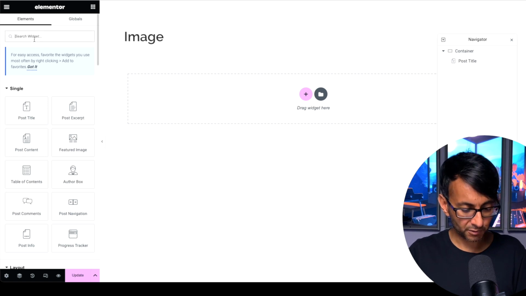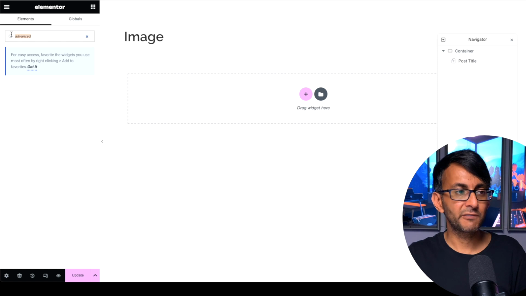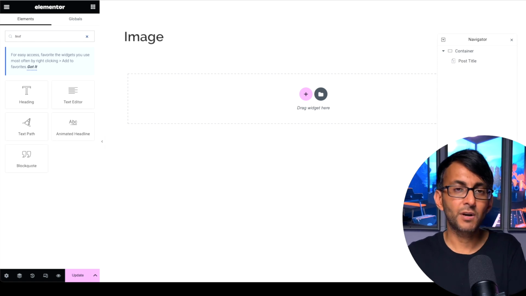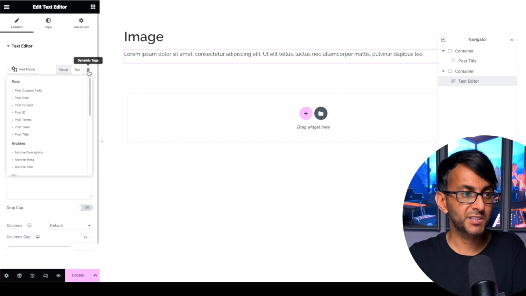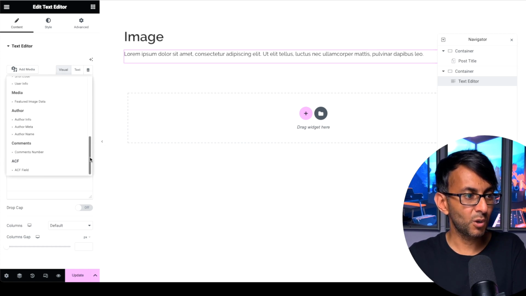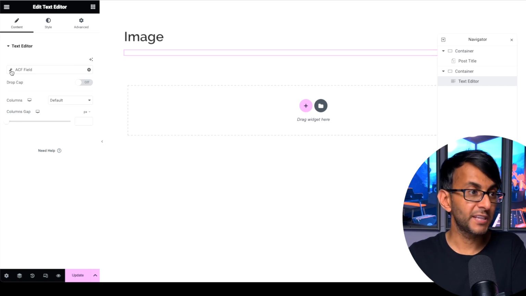Now, if you were to go over to, say, a single post template page like this, you're going to find that there are no widgets over here for repeater fields. Advanced Custom Fields, you're not going to find anything. You could even try adding in a text editor. I just want to show you the problem, obviously. You go over to dynamic tags, you scroll down until you get to ACF field, you pick it, and at this point you're getting excited.